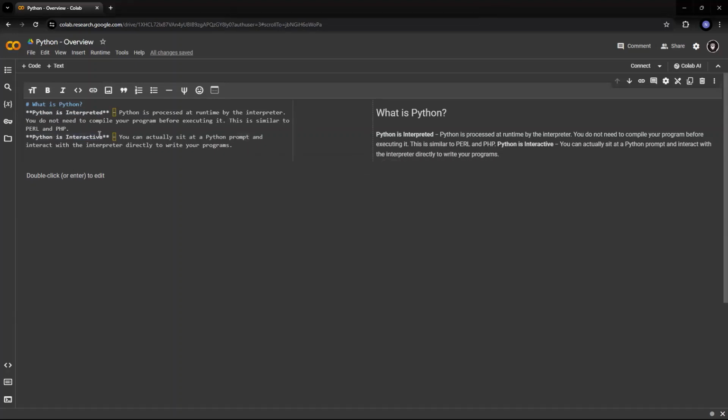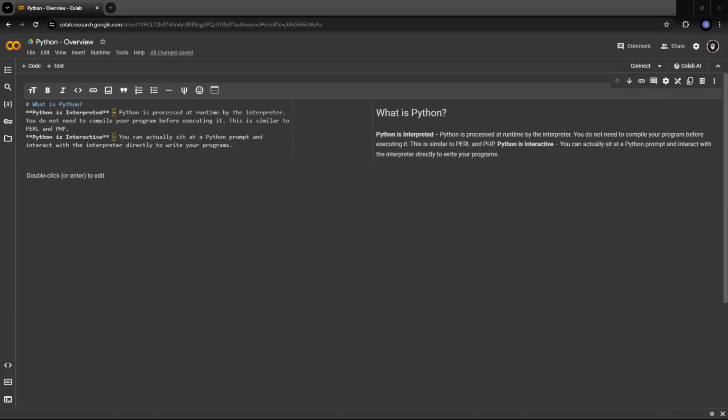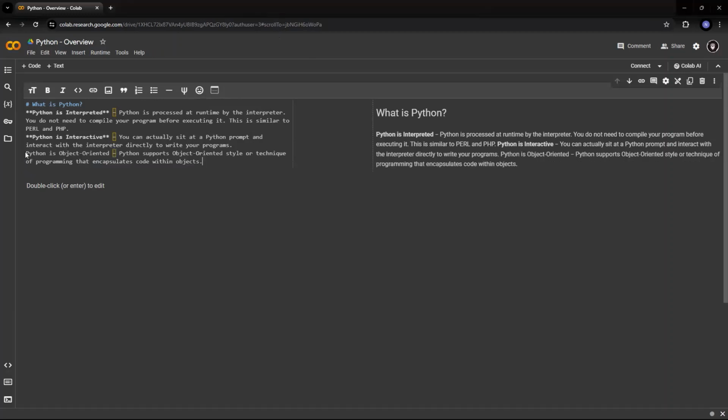Next, Python is object oriented. When I'm saying object oriented, it could be used in various programming techniques that encapsulate code within objects. We'll see how Python can be used for OOP, which is object oriented programming.